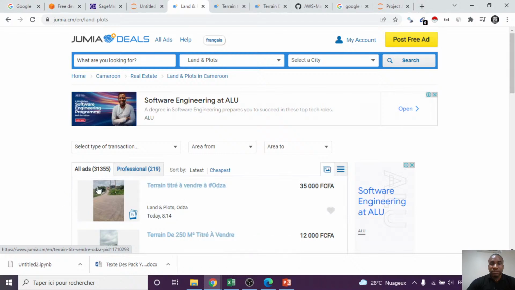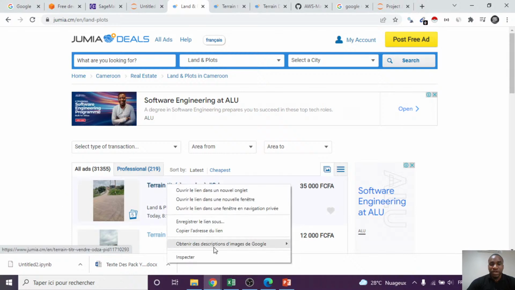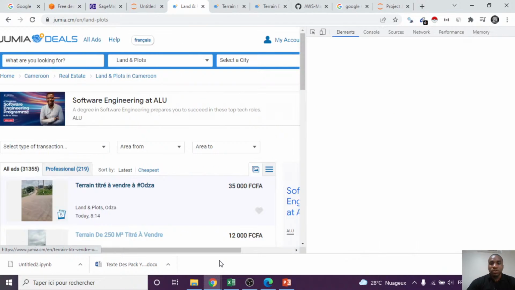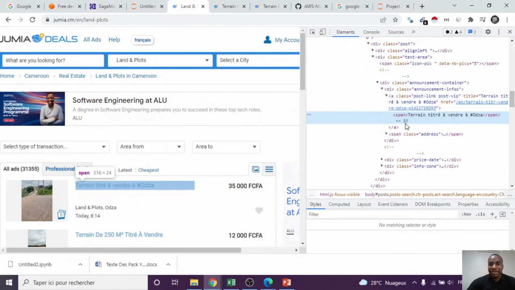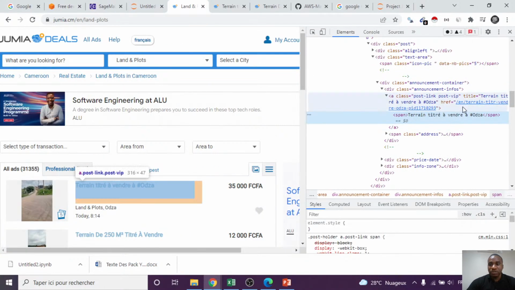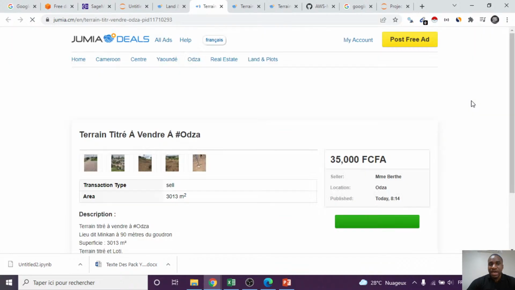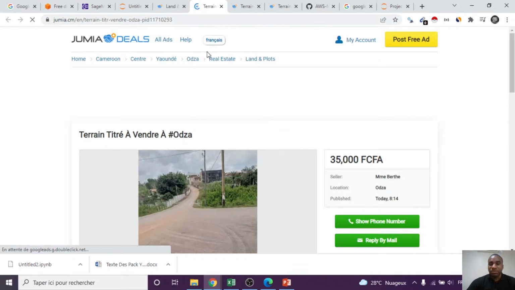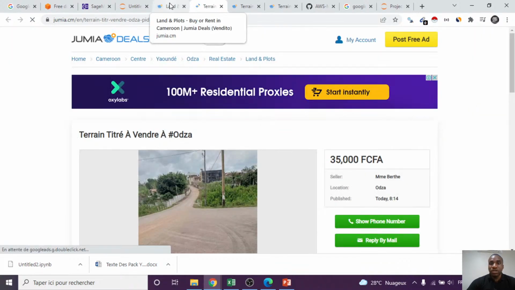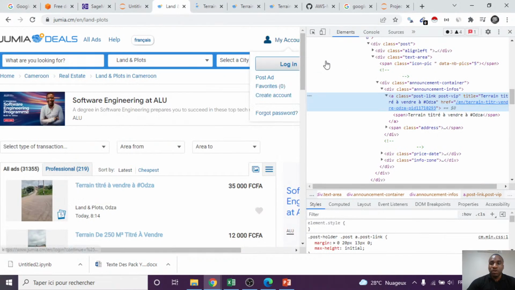So now that's when you go to your inspector, you click on your inspector and try to look at the tag here. Say, I want to be able to click this thing here, and then let it open Odza. That's what we want it to do, so that we can have that list. So we ask, how can we identify each of these?